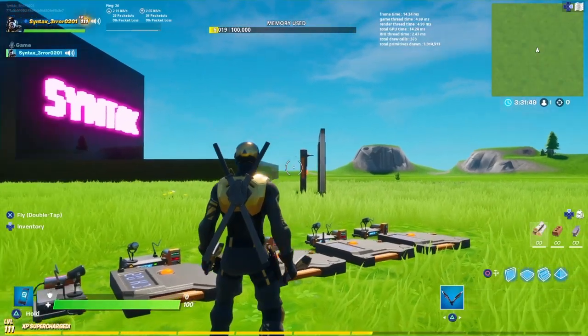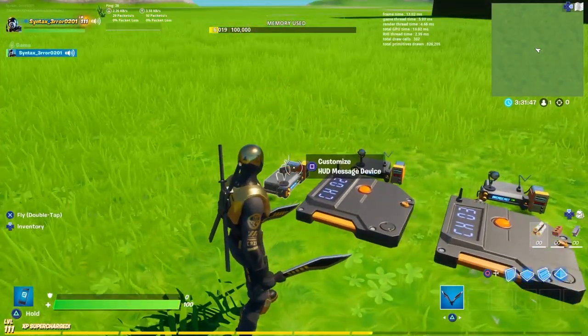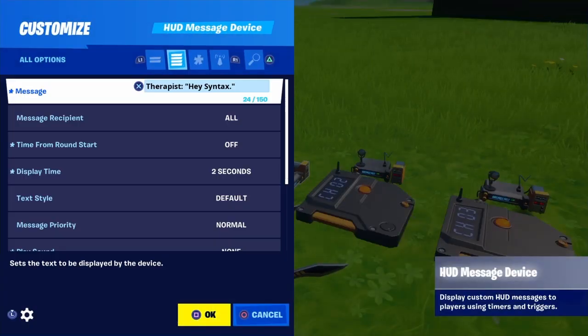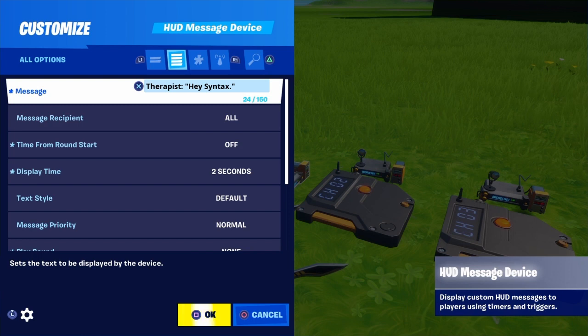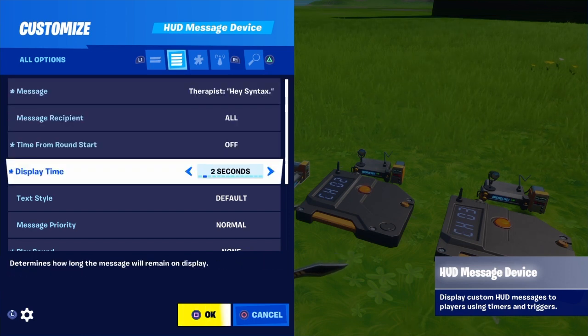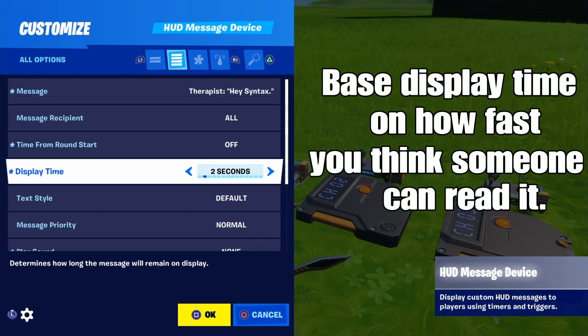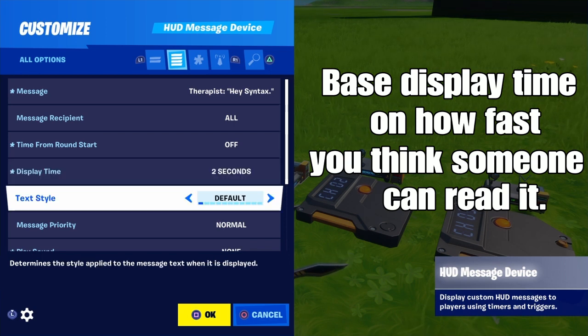But you're going to have your first message be displayed, which is going to be set right here. Now, I have my therapist, and he says, "Hey, Syntax." As soon as I walk in that door and hit that trigger, he's going to say, "Hey, Syntax." And if you have it set up exactly like this, I have it set for 2 seconds because I feel like it takes most people about 2 seconds to read it.